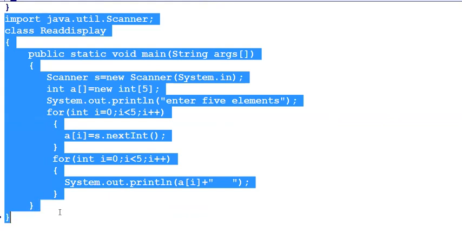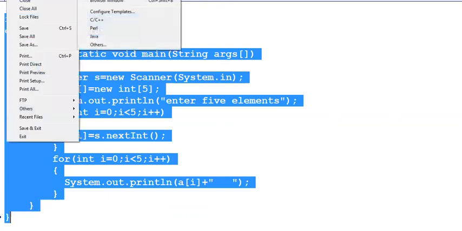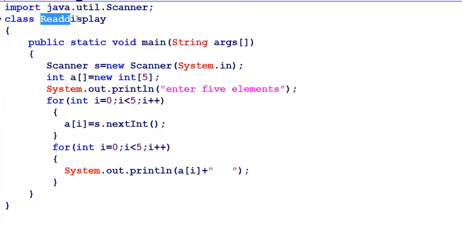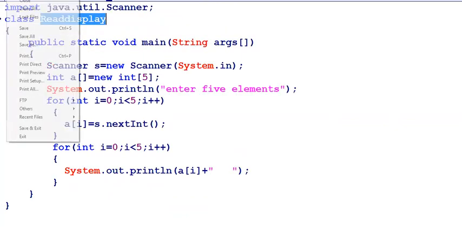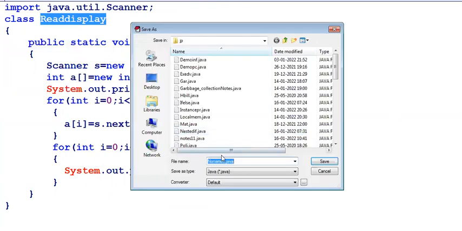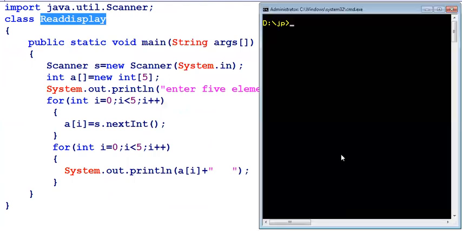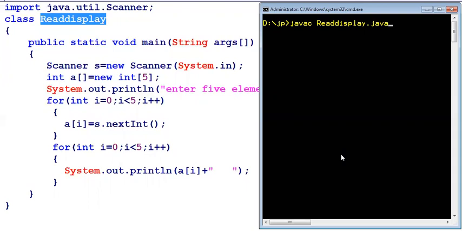So let us go for execution of this small code. If you see the output, you can get much more knowledge of how it works. The class name is ReadDisplay, and the same name I have given to the file, which I save with the extension .java. Now the compilation: I give javac followed by the ReadDisplay class name with the .java extension. It is successfully compiled, now ready for execution.